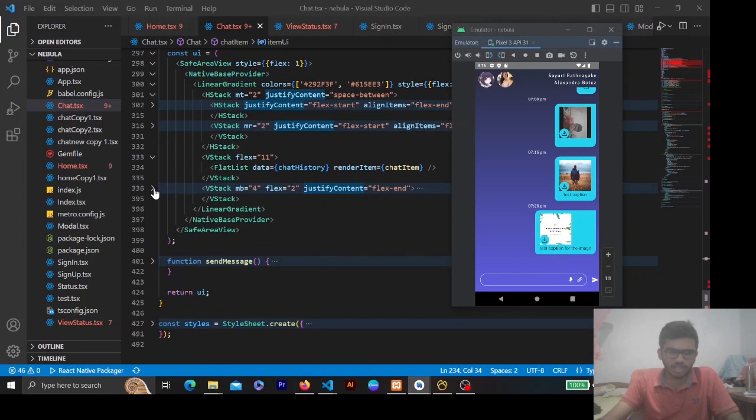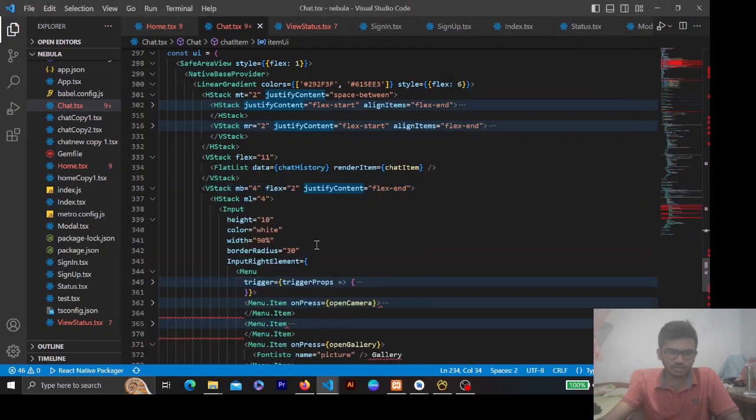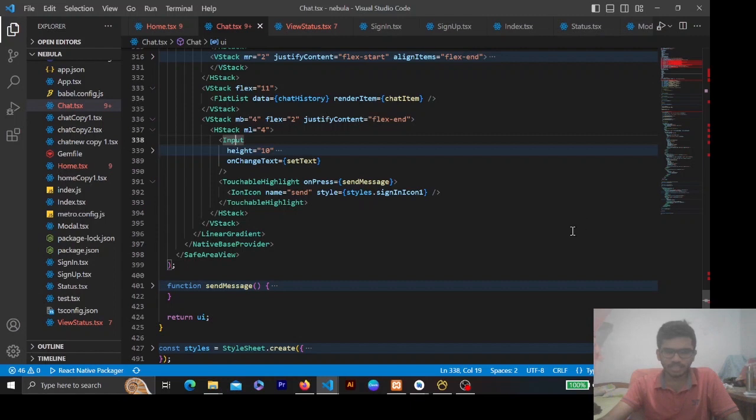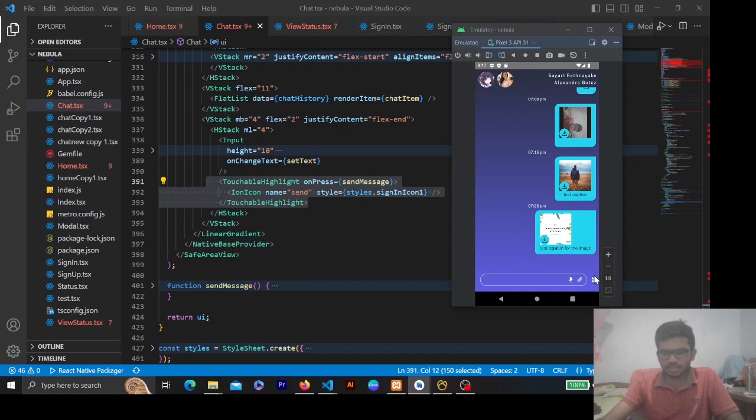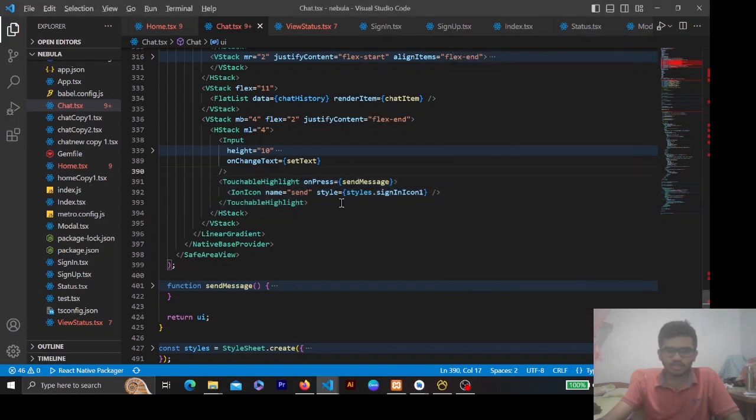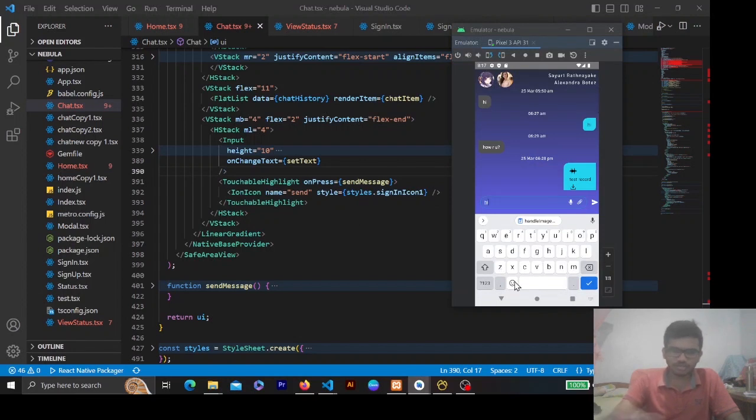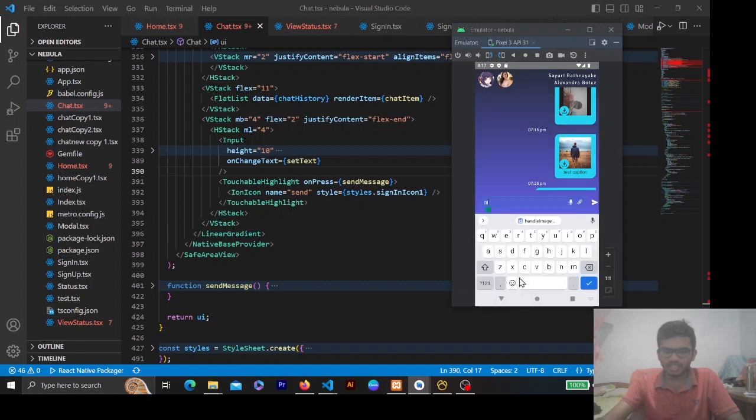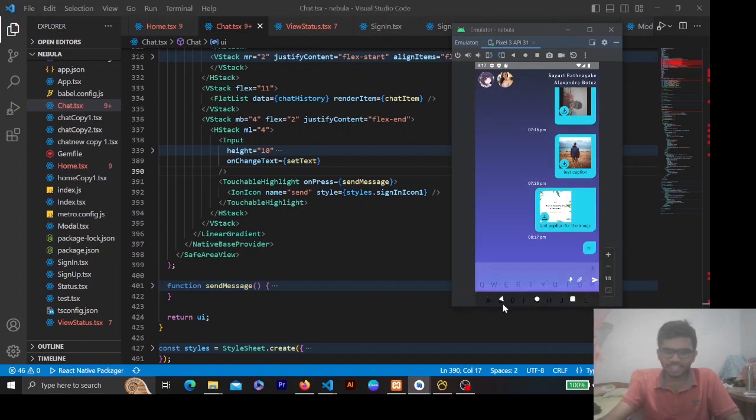And now we can look at this part here. Here you could see a main input element and a touchable highlight icon. So you could type a message here, and we just click here, and this message will be sent.